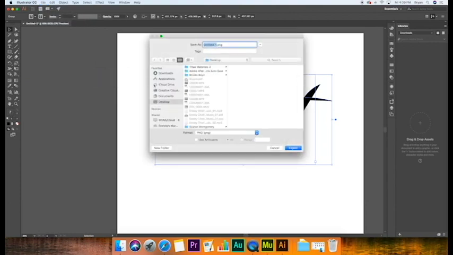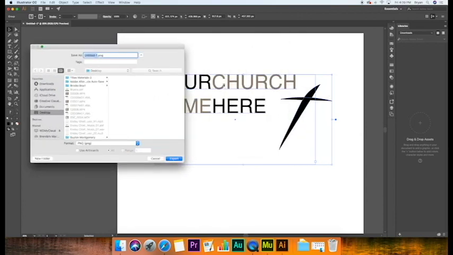All right, and give it a name. PNG is going to be one of your formats that you use with a transparent background, and you can use that, but you need to make sure it's pretty high res if you're going to expand it out.